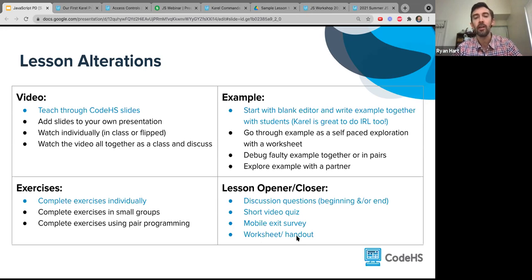And so handouts are great offline activities. Even in class, if you want to do a handout, get students working together, writing off the computer, that's a great way to break up the sitting-at-the-computer mode.